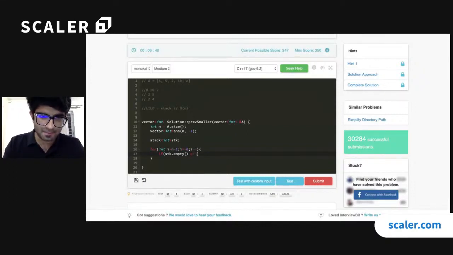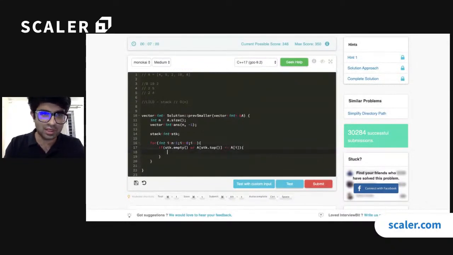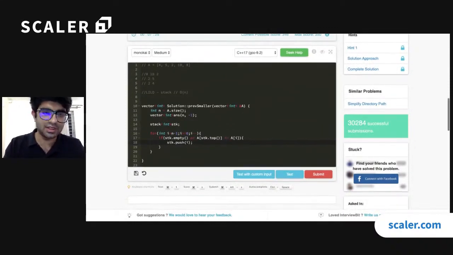or if the element at the top of my stack is, okay, if I figured out an element which is greater than my top, then that means I haven't found the answer for both of the elements. So I need this data, so I need to push that element into my stack. If that element is greater than or equal to the top, I need to push that element into my stack. Isn't it? Okay, now I'm done here.